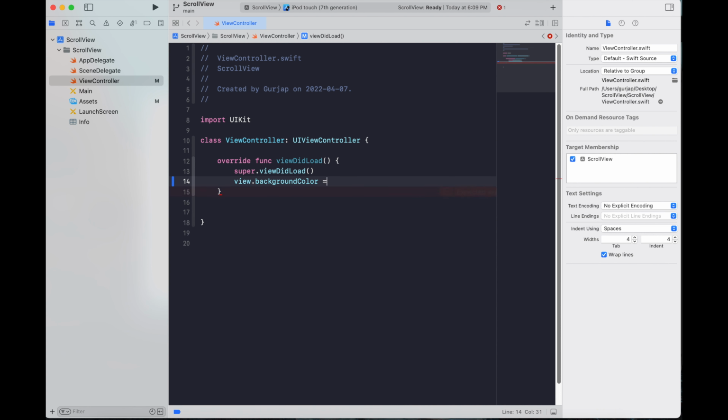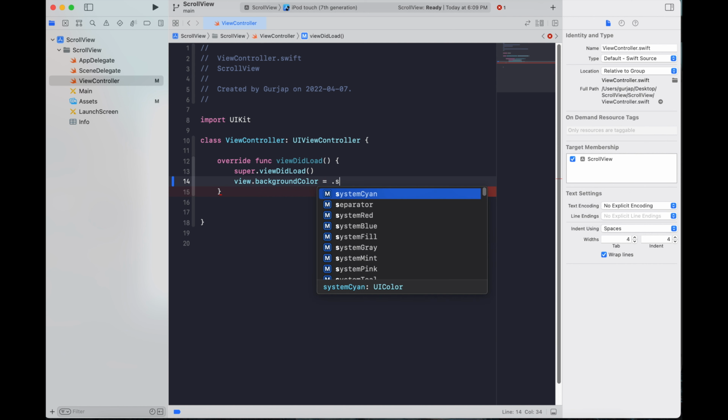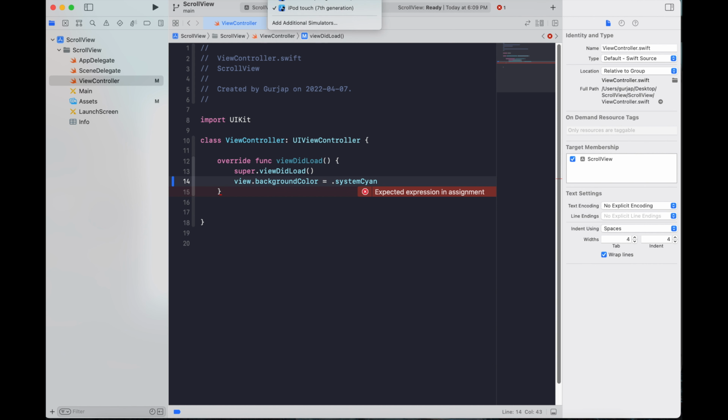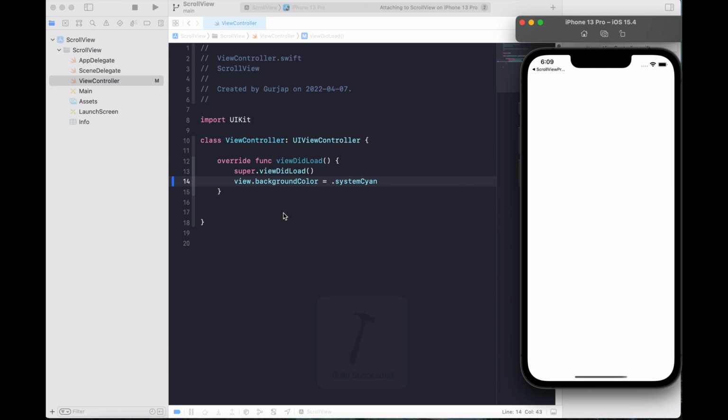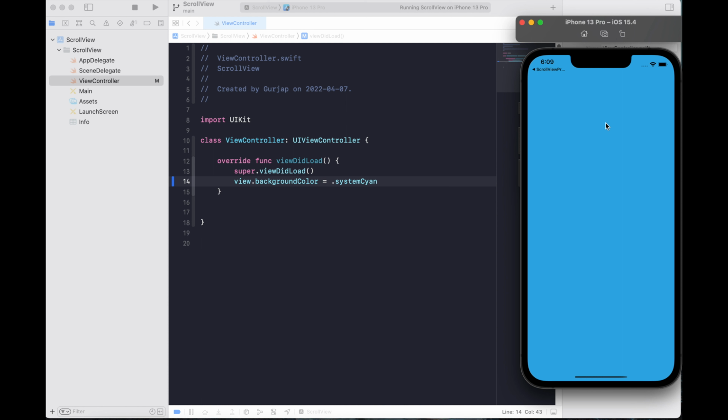simulator will boot up. So here I'm gonna use system cyan color, and I'm gonna choose iPhone 13 Pro for my simulator. You can use whatever you like. Once again, let's wait for the product to build and the simulator to be launched. We will see the system cyan color as a background. That means our view is connected to our controller, which is the view controller file. And here we go.